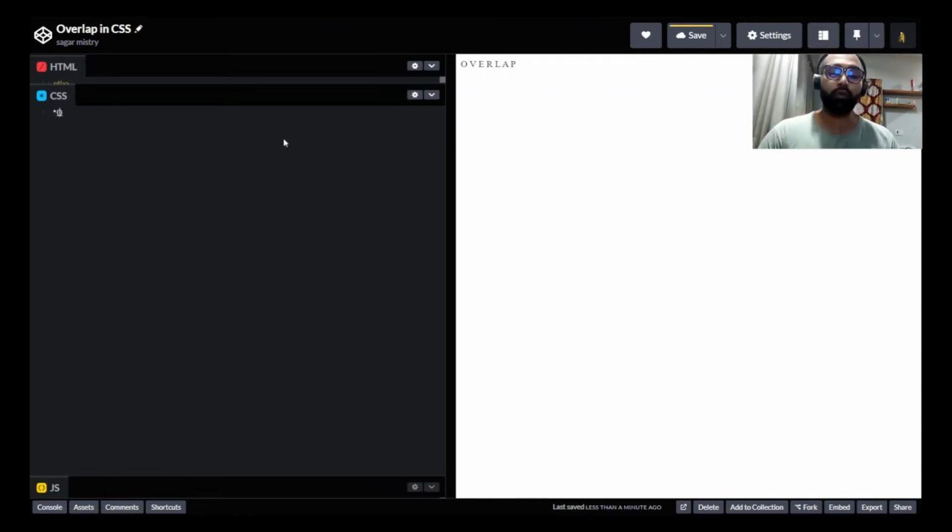So we will go with the star selector. I just want all the elements to be on the same track, so I will use padding here. After that we will use box sizing, border-box, and we will use a font family here. If you want a different font family, you can use that here.